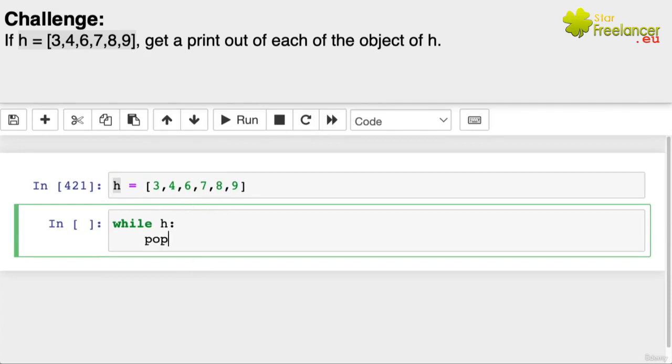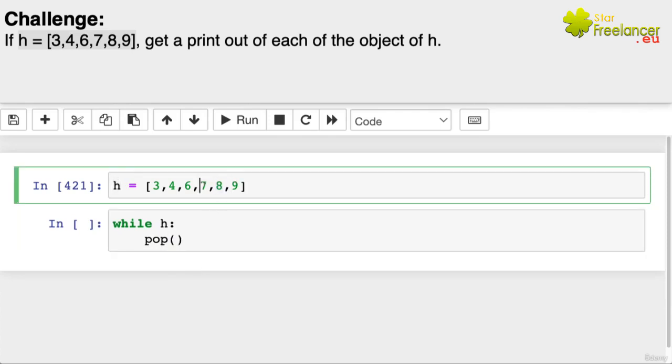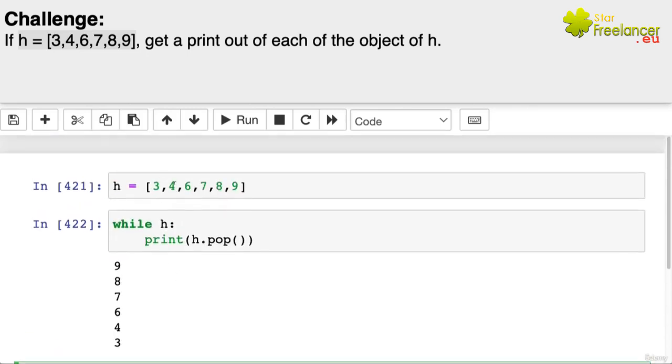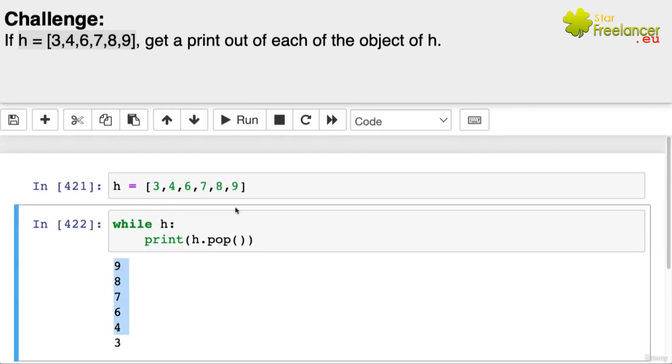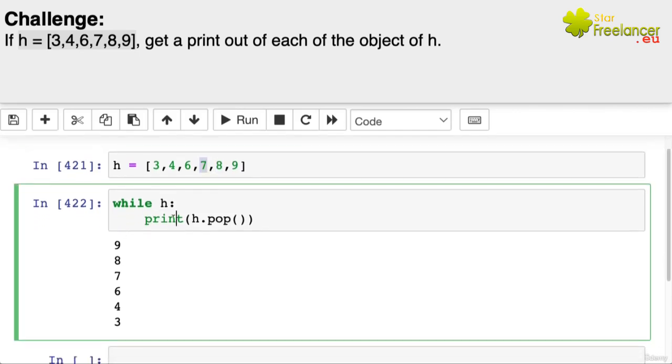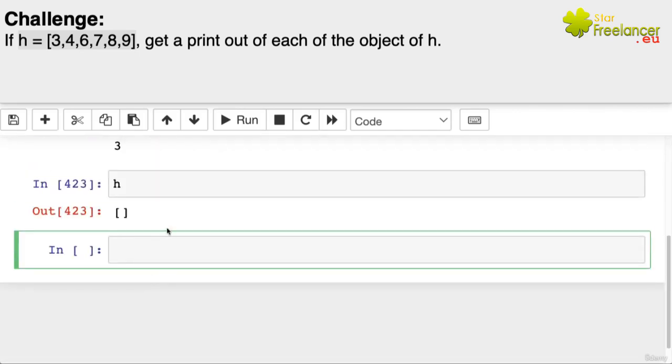What can I use to print this? I will use pop. Pop is for deleting. So whatever you delete, I want you to print it for me. So I will say h dot pop, then I have to print this now. If I run this now, you see, starting from 9 came to 3. Because by default, pop deletes the last value, followed by this, followed by this. As it was deleted, it was also printed because I put this here. If you check h now, you find that h has no value.